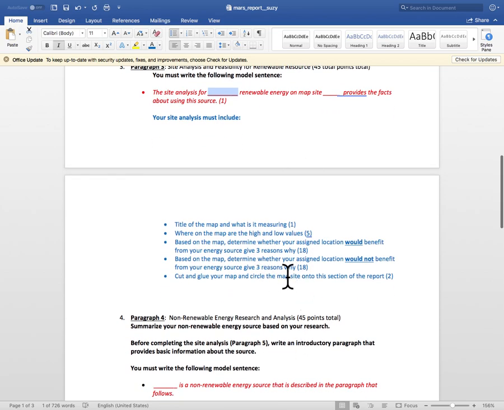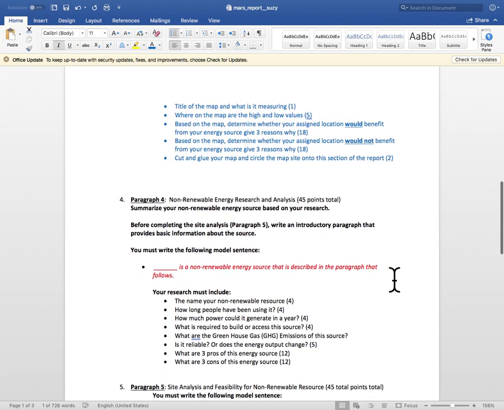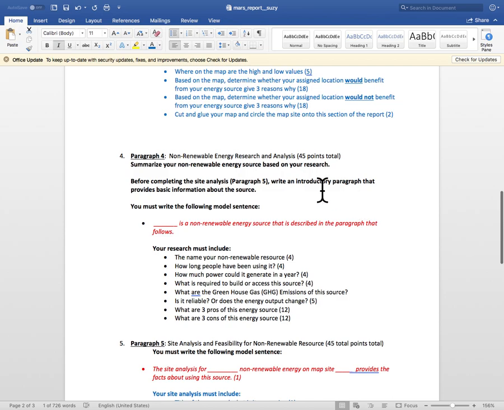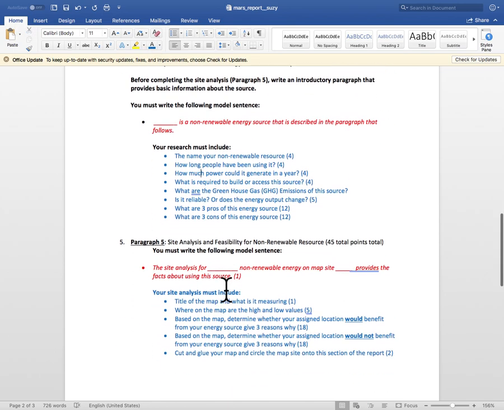Notice it says that you need to cut and glue your map on the site into this section of the report. I want you to do that electronically. I want you to take a screenshot of the map and drop that into here. Then paragraph 4 asks you to then do the same thing for the non-renewable energy. So you're going to give me an introductory sentence about your non-renewable energy source, some basics about your non-renewable energy source included here. This information in blue, this should be blue. This is prompts that you need to include.